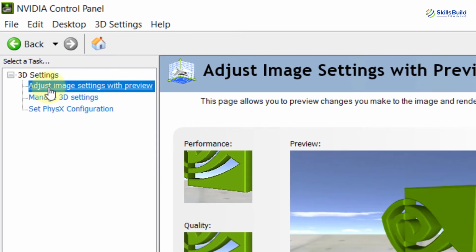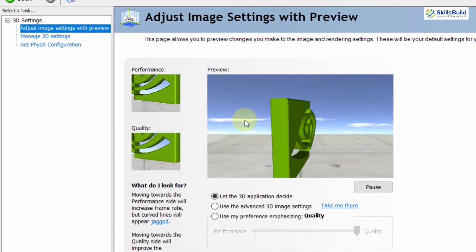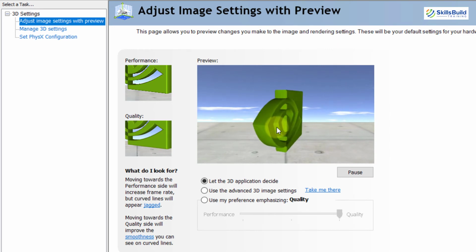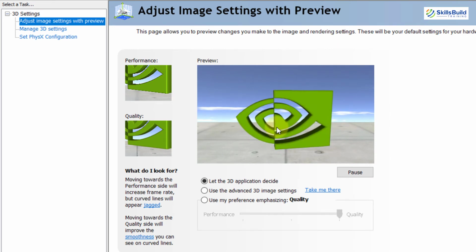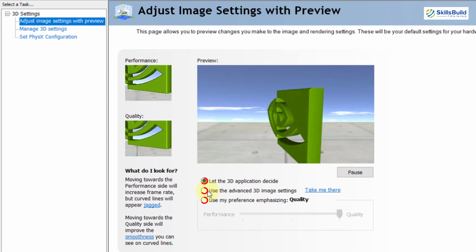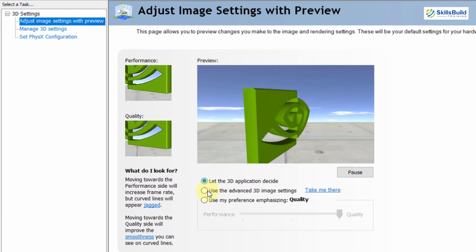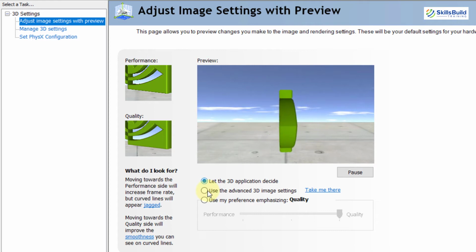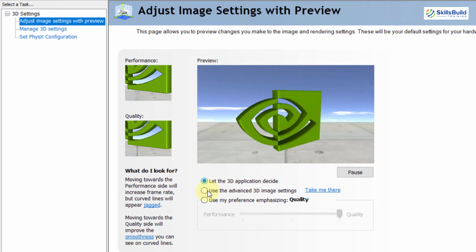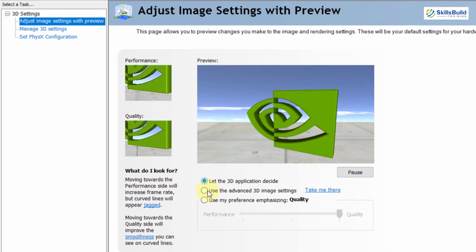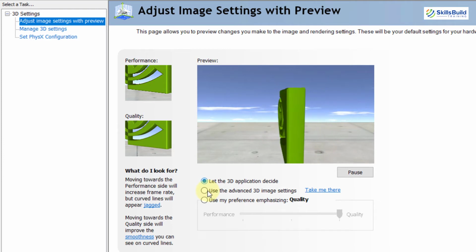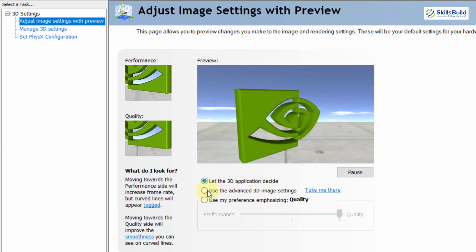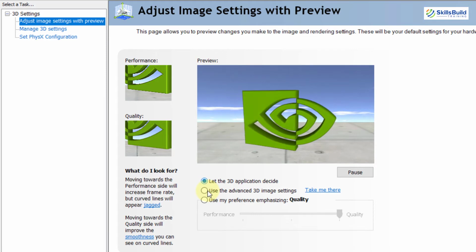First one is related to the image settings with preview. This is how your system will use your graphic card for the preview of your images and videos. Here we have three basic options. First one is let the 3D application decide. Means it depends on the application you are using at the moment, and it will decide how much resources or what type of features it requires from your graphic card. So you can go with this option.